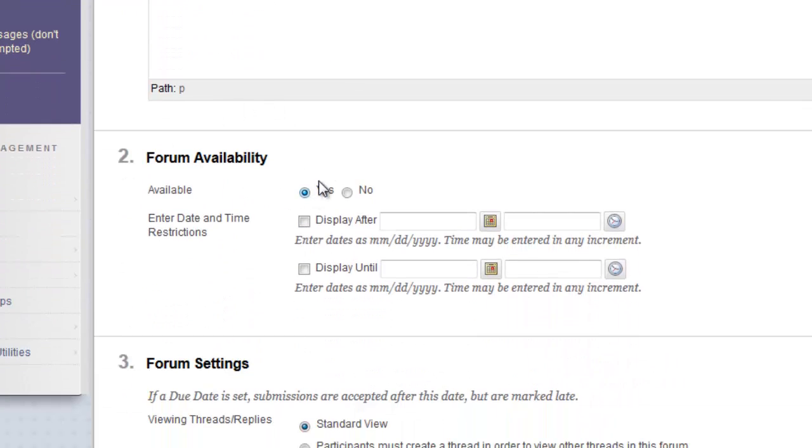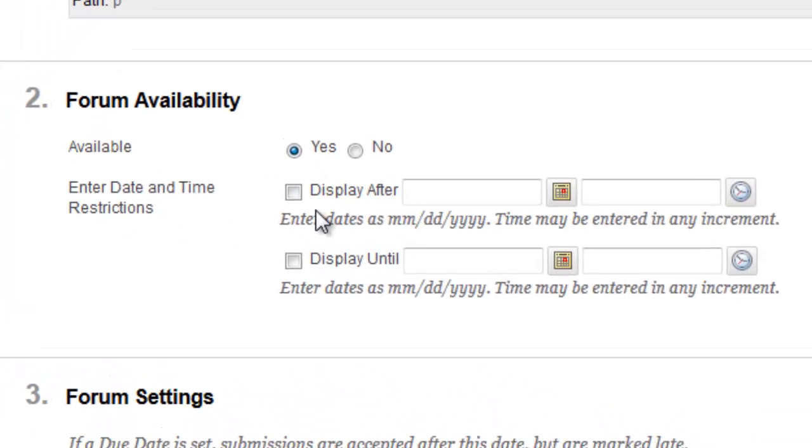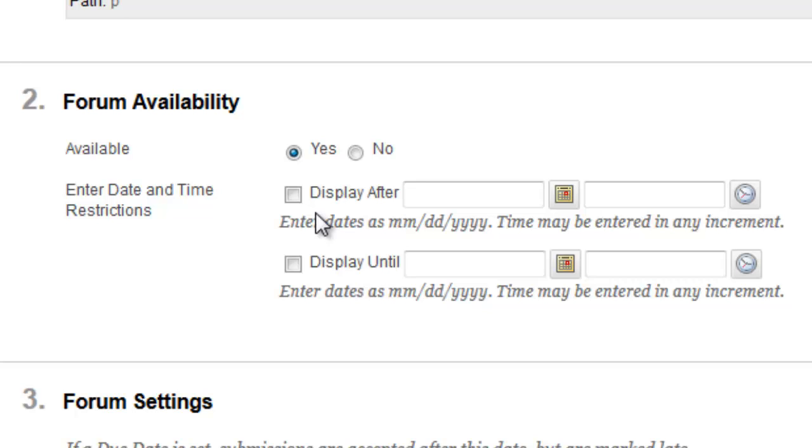For forum availability, I will leave it at yes. The date and time restrictions allow you to set basically a start and stop time for the forum, but be mindful that for dates outside of these ranges that you might set up here, the students wouldn't actually see the forum at all. So if you enable this, it would mean that the students would not see the upcoming forum and the prompts within it until the moment that you set it to become available. And then for display until, the students will see it up until this minute, and after that point the whole forum will disappear for them.